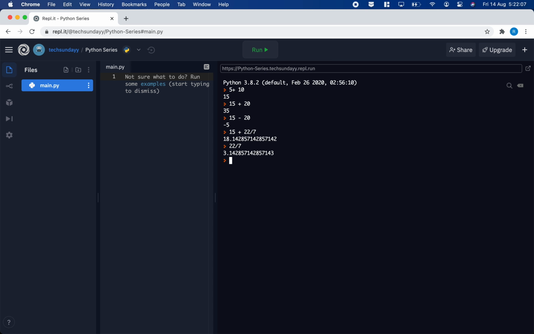So a cool little trick for those of you who don't know is that if you are within the interpreter and you hit the arrow up key on your keyboard, then you'll go to your previous command. And if you keep doing it, you can just go through all the previous commands that you have typed in here. So that's a cool trick.